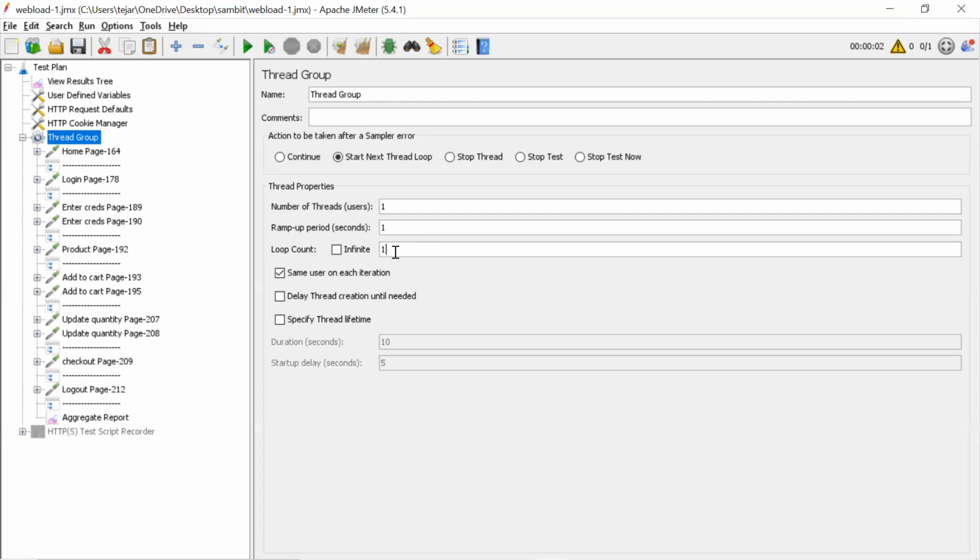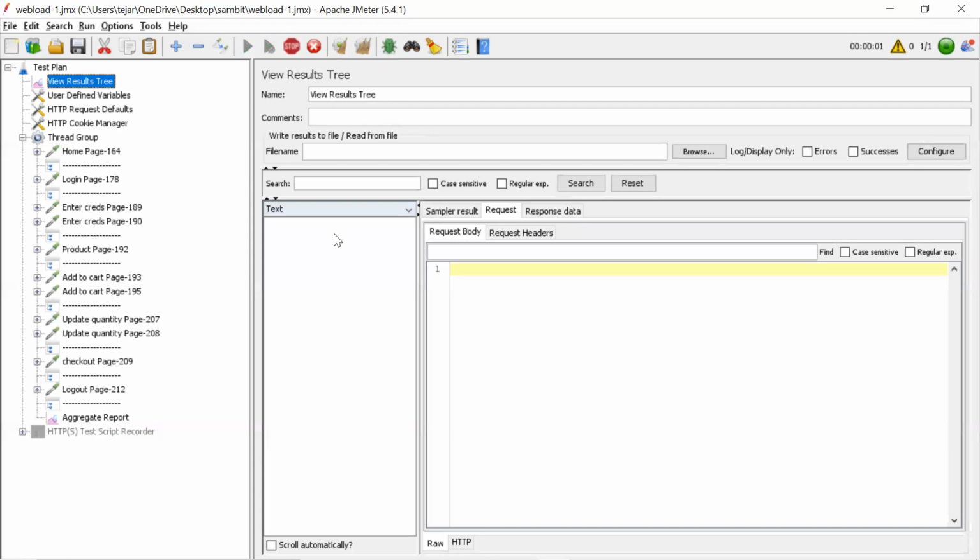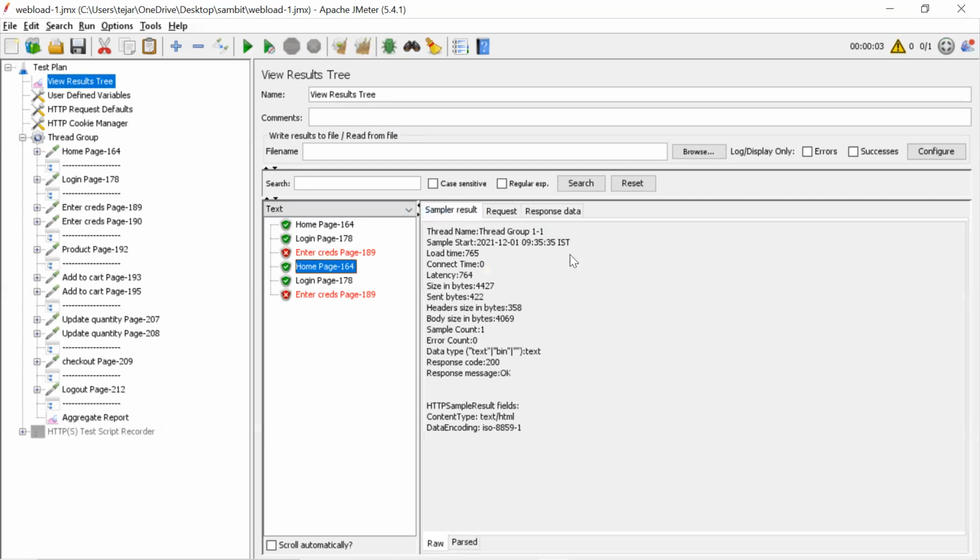So the script is done. But if I give 2 here, it means it will start with the next loop again. Let's run and see. That means the user will not come out. It will go for the second iteration. See, on the home page it again got the first user, because now it's the second loop. It's done with the first action, and now you will try again from the first. So there is a chance that the error may be gone.